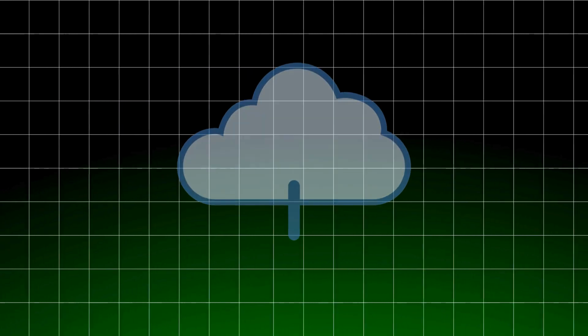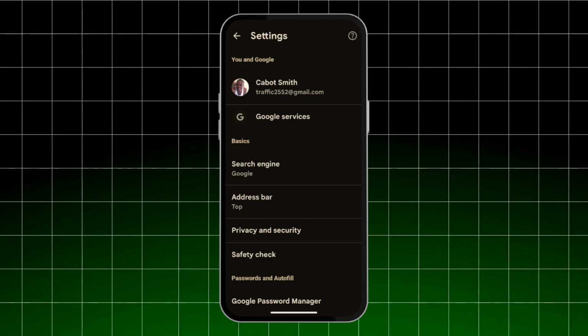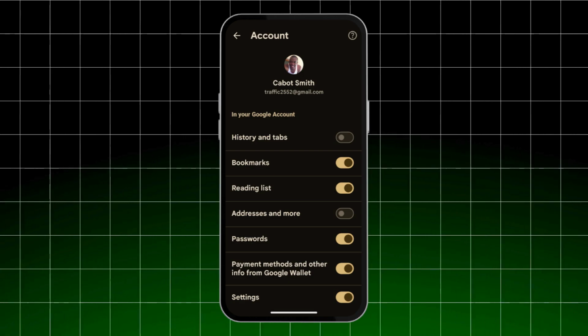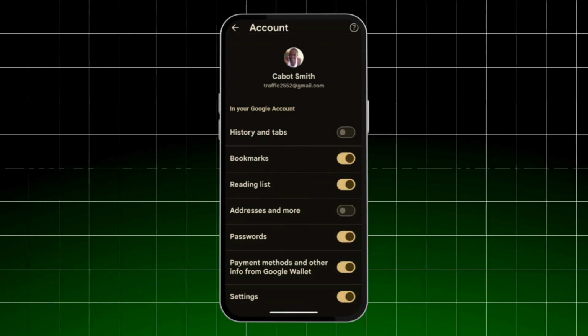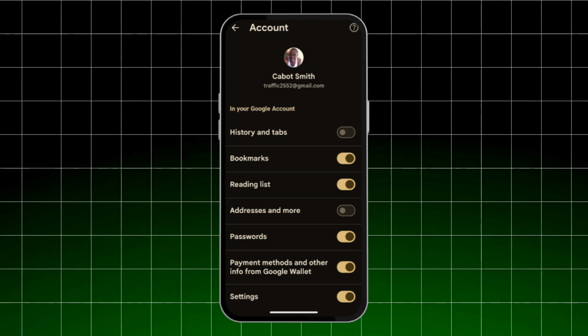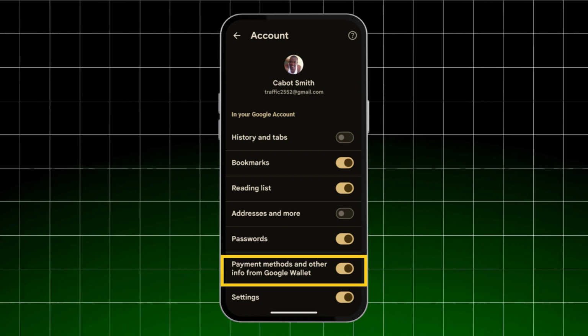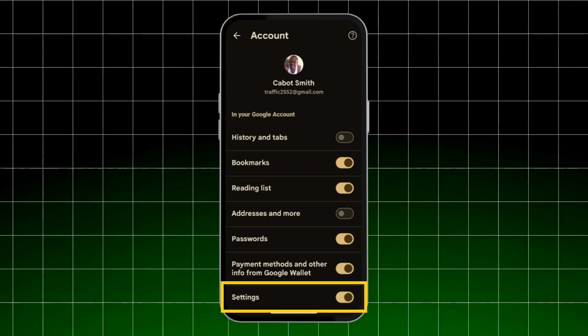In Chrome settings, tap your name and email address at the very top. This takes you to your sync page. Chrome just doesn't call it sync anymore. Here's what you'll see: a list of everything Chrome is uploading to your Google account right now. Bookmarks, reading list, passwords, payment methods and other info from Google Wallet, and settings, all turned on by default.